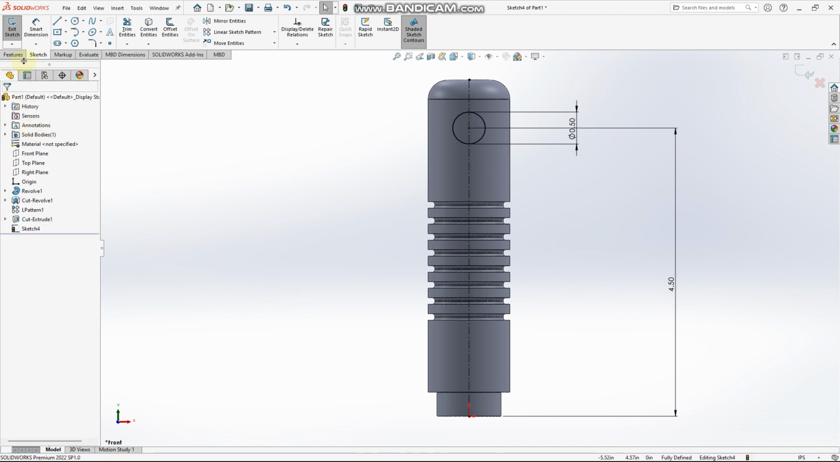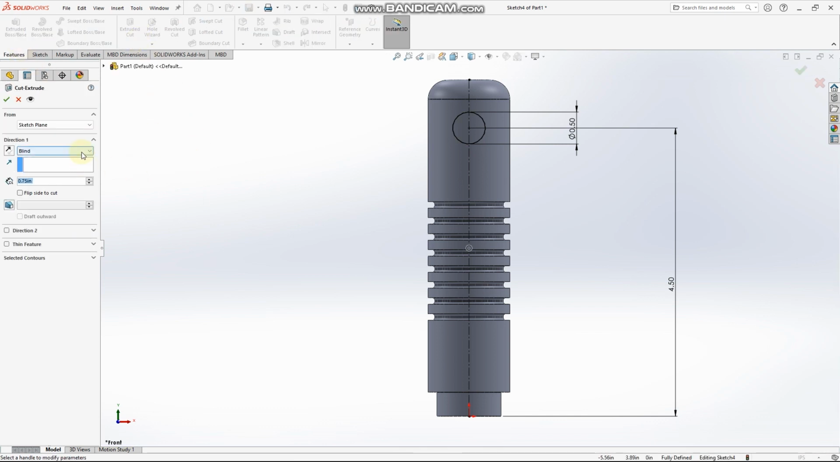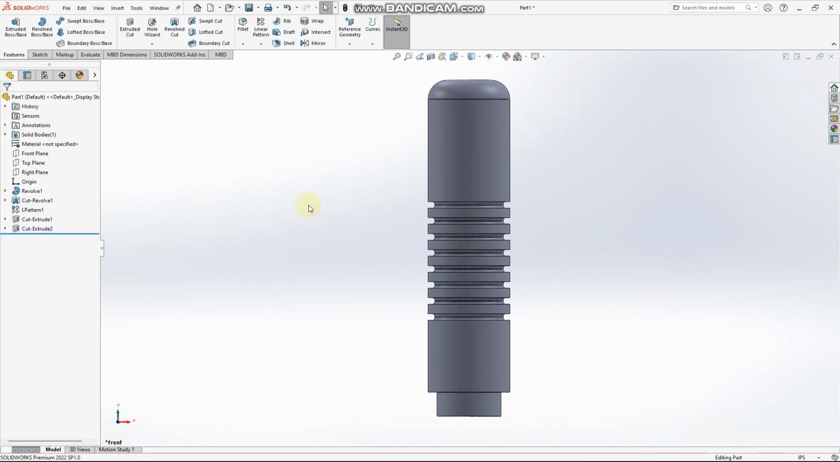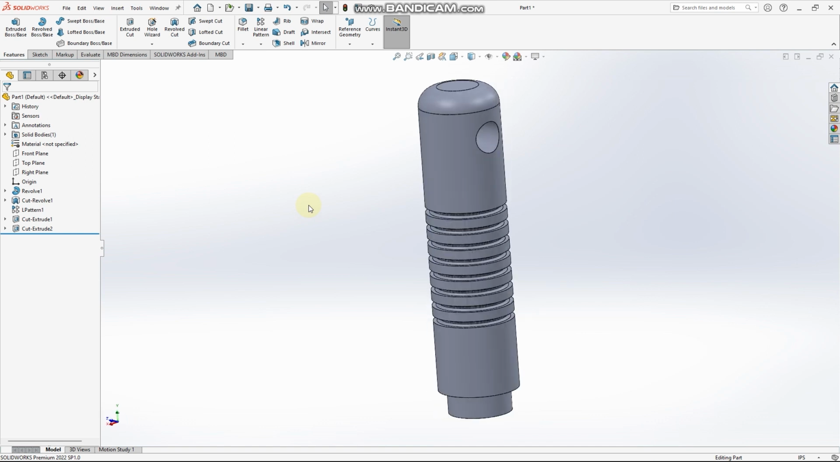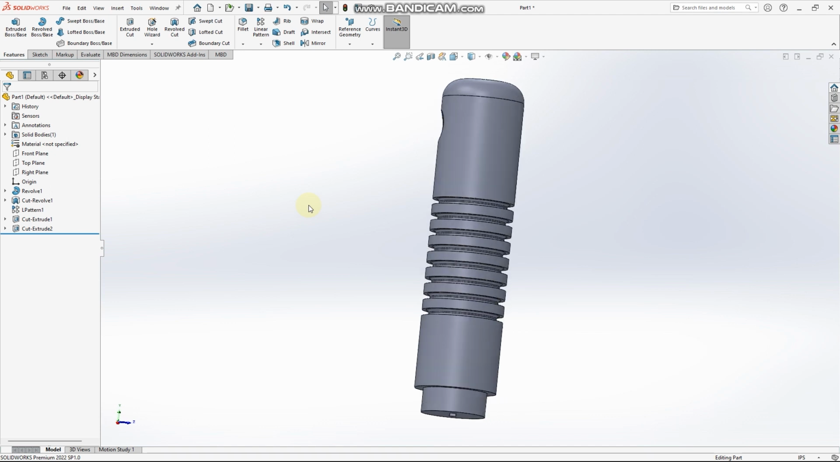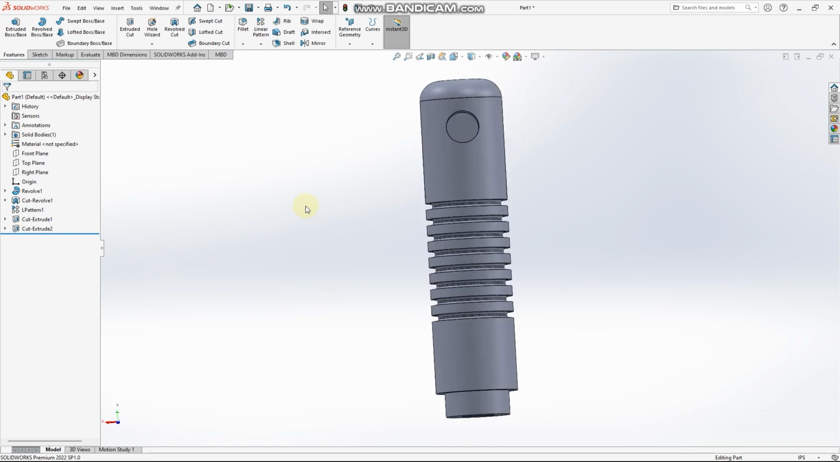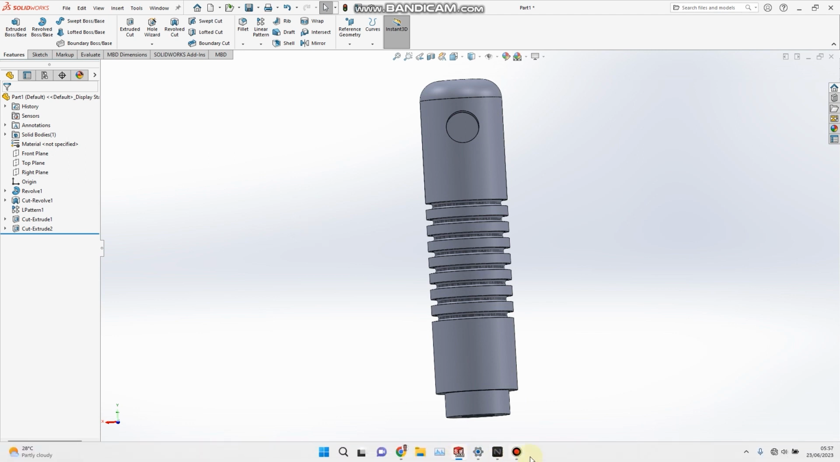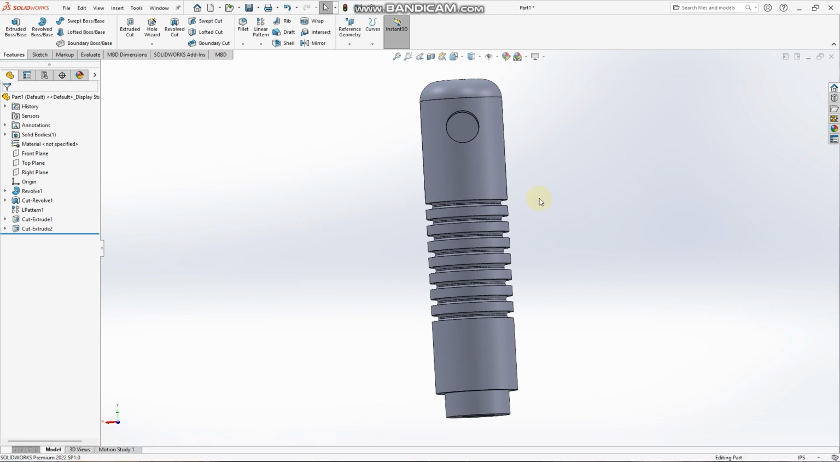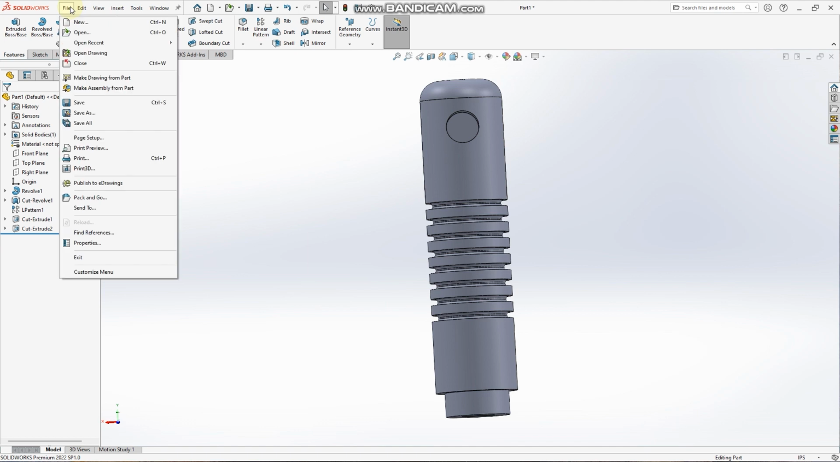Next, we select Features, Extruded Cut. We change the blind to through all. Then we click the tick. When we rotate, we should see the hole. Then save our first part as handle.